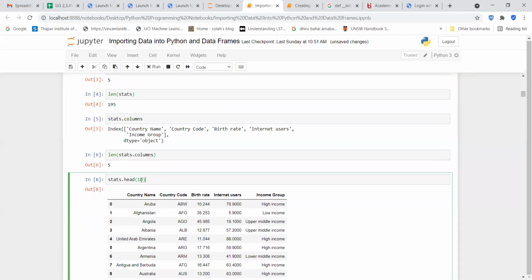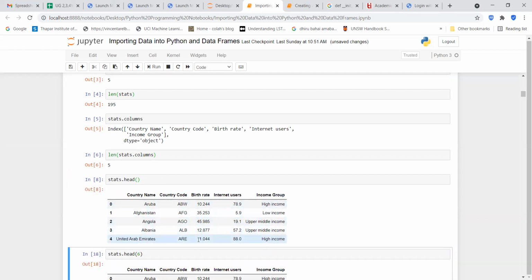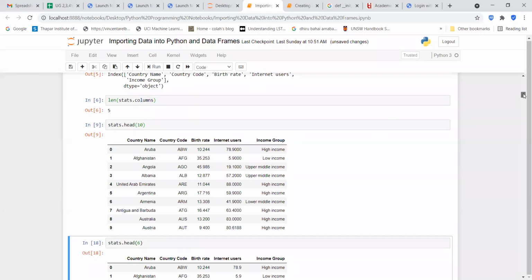Stats.head. If you do not supply any argument here, if you run this function, it will give you 5 rows, the starting rows. So to know what are the different columns, what kind of data set this is, just to quickly know what kind of data set this is, you can use the head function. Or if you supply an argument, let's say 10, it will give you the first 10 rows, right?